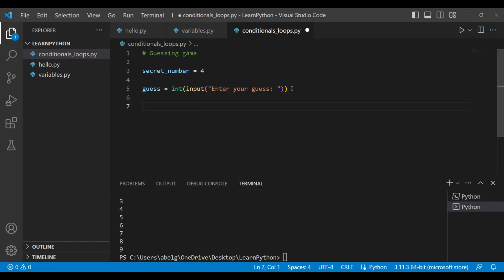Now we're going to start our while loop, which is going to run as long as our user's guess is not equal to our secret number. So we're going to have a while, and the condition is going to be guess is not equal to secret number. The symbol for not equal to in Python is an exclamation mark followed by an equal sign. So this loop is going to run as long as our user has not got the number.